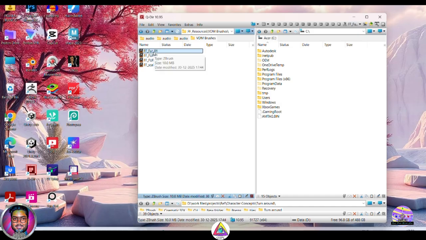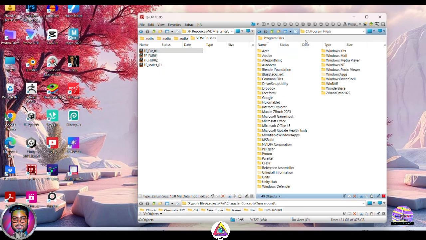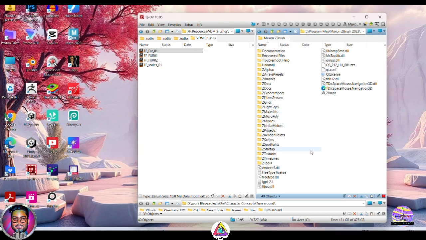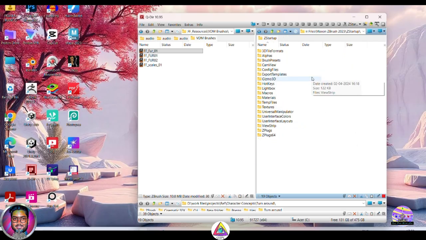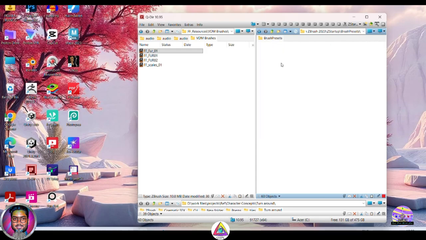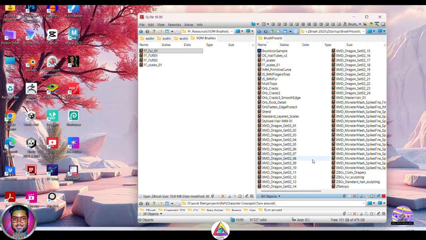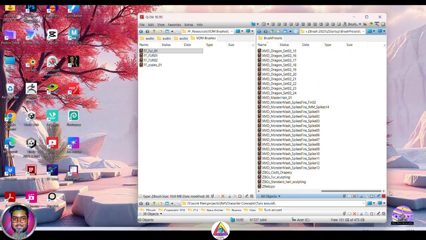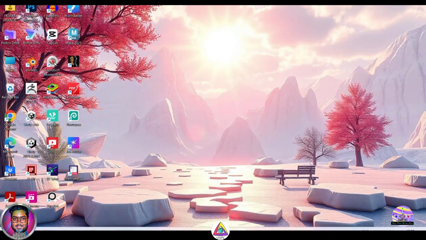Copy the brush which we have saved, ff_01. This is the brush. I'll copy it. You can copy, or drag and drop. Go to the Program Files in your C drive and look for your ZBrush folder. Within the ZBrush folder, you'll find ZStartup. Inside ZStartup, you'll find Brush Presets, and within the brush presets you have a lot of brushes which you have downloaded or created yourself. You paste it there. I'll paste this one, FF, into this. Now if we load ZBrush, it should appear on startup.